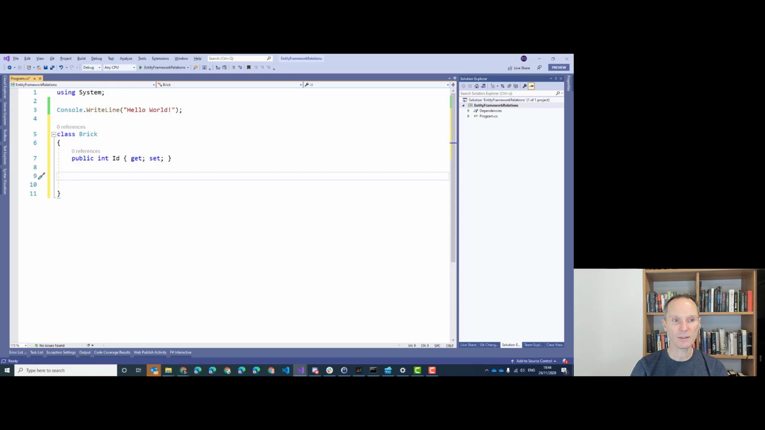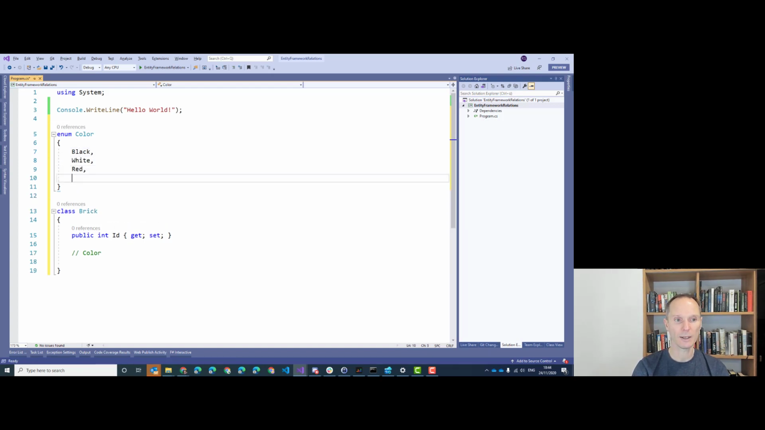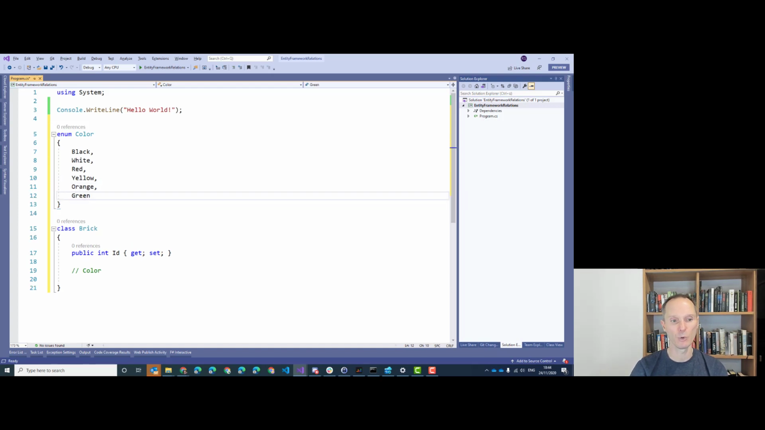The second thing that I would like to add is a color. But what data type would be good for storing colors? Well, I would like to try one which we haven't tried yet in any data model that we created before. I would like to add an enumeration. Let's call them Color. You probably know enumerations from C#, let's say Black, and White and Red and Yellow and Orange and maybe Green, and you can add more colors if you want.